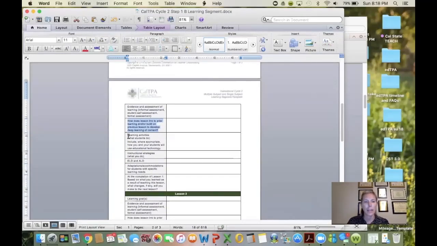And then what learning activities? And you can see here the big piece, where appropriate, how you and your students will use educational technology. Now I'm telling you, in order to score a 2 or higher, you need to have educational technology built into the lessons. So the best thing you can do for yourself is make sure that you have educational technology written into your lesson plan. And you'll see when we get to step 2, one of your video clips is the evidence of educational technology being used in the classroom.